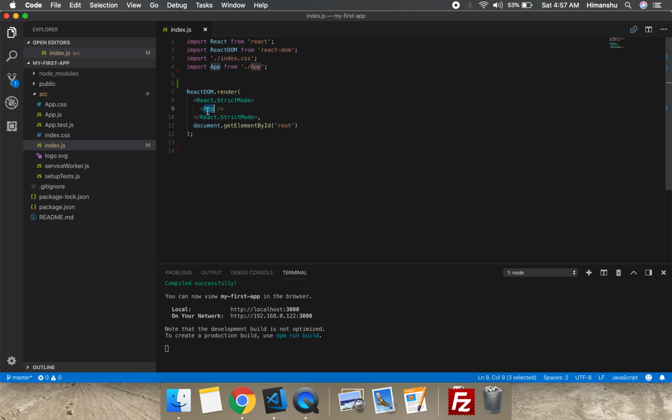The App component we have imported here, and we are passing the reference of App as the first parameter. The second parameter is document.getElementById, which says where we need to put this component.